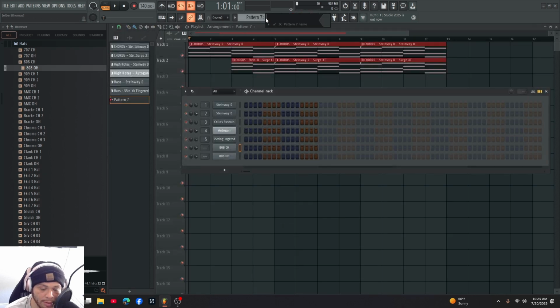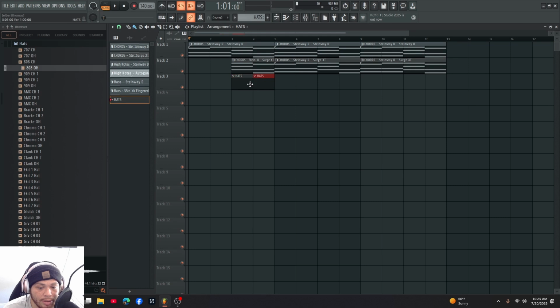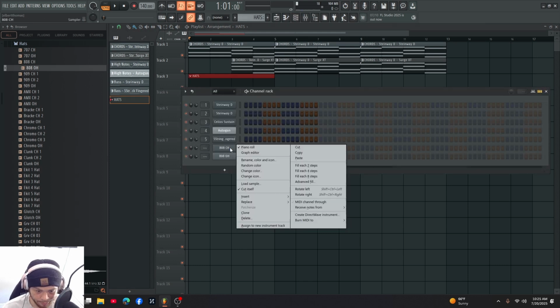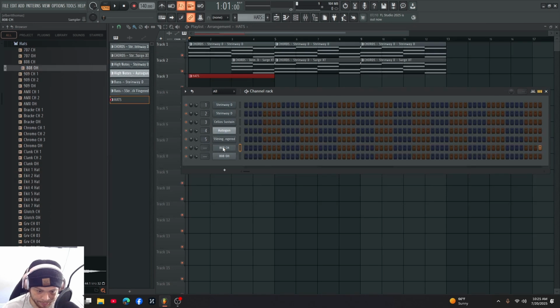So we're going to create a new one called just hi-hats, just hats. That way we kind of know what it is. We're going to be creating the hats fully. So we're going to drag that out. I like to go all the way down here, right click it, fill each two.